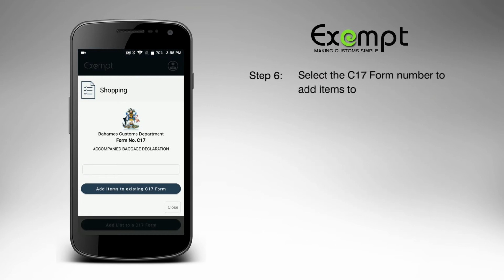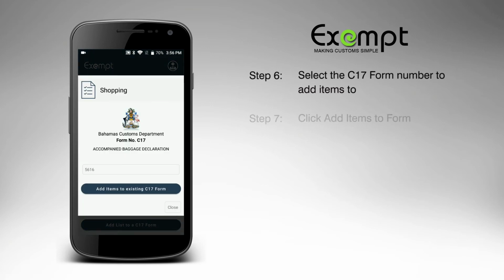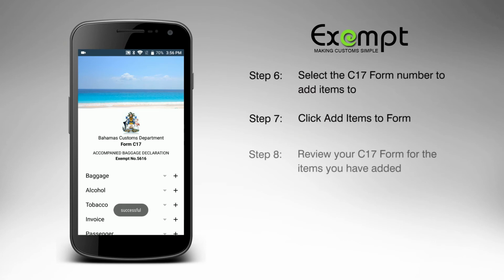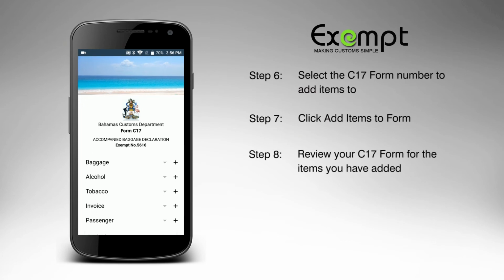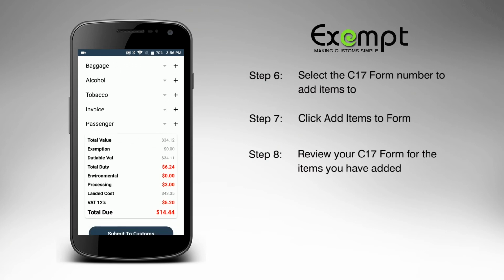Step 6. Select the C17 form number to add the items to. Step 7. Click Add Items to Form. Step 8. Review your C17 form for the items you have added.